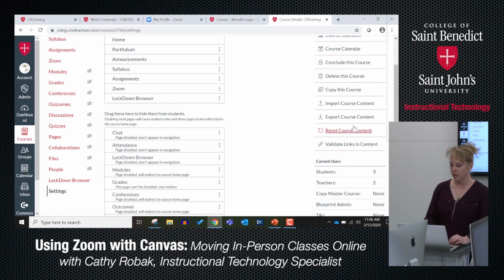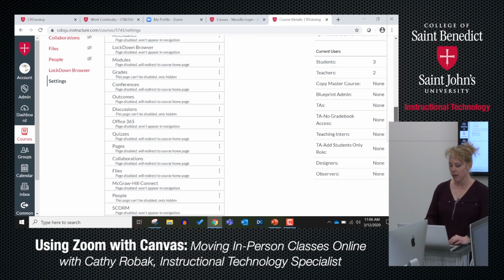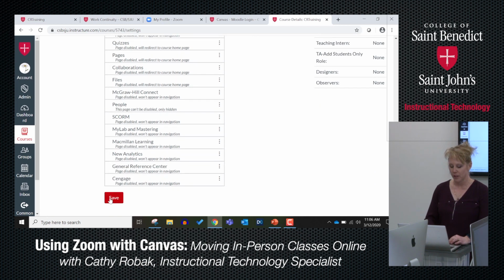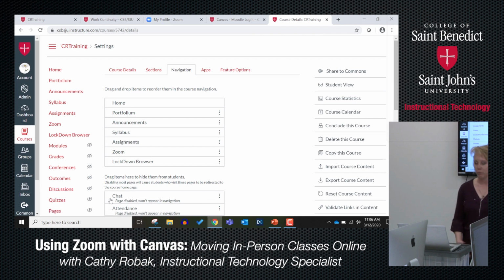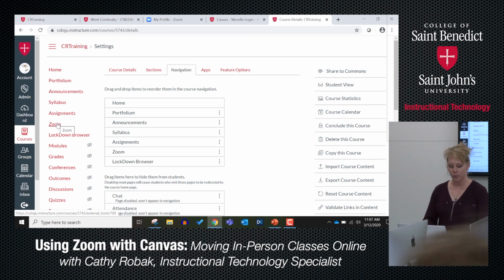And now make sure to save. So scroll all the way to the bottom and save that change. And you will again have to do that for each course. So if you have multiple courses, go to the settings and bring that in. Okay, so now you should see Zoom on your far left navigation of your course. Does everybody see that? Click on Zoom.